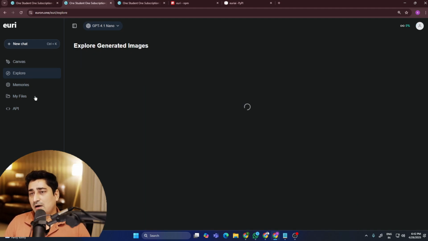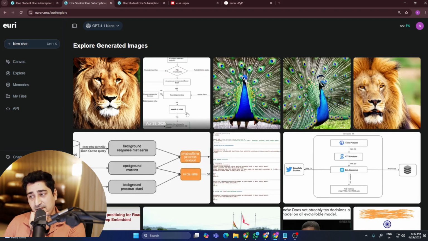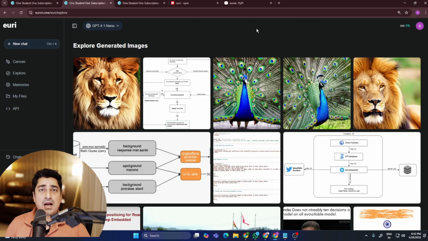Now there is something called Explore. Inside this Explore, you will be able to find images which have been generated by different people. And here, we are trying to generate more and more images. We are trying to bring OpenAI image APIs over here. So very soon you will be able to use OpenAI, instead of Gemini, for image generation, API-wise as well as chat-prompt-wise. Very soon you will be able to see it inside this EURI system.